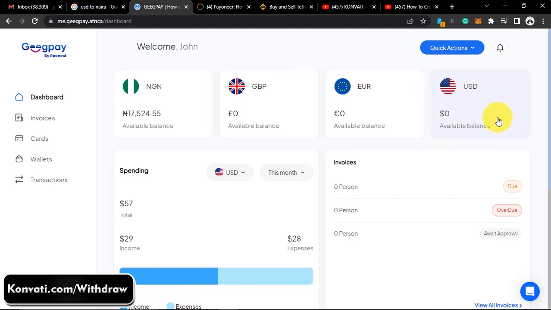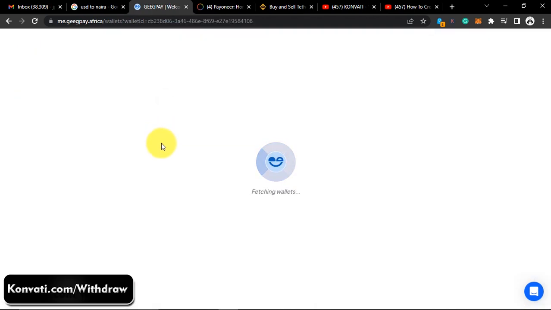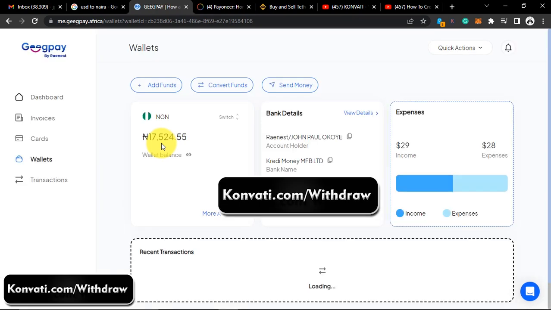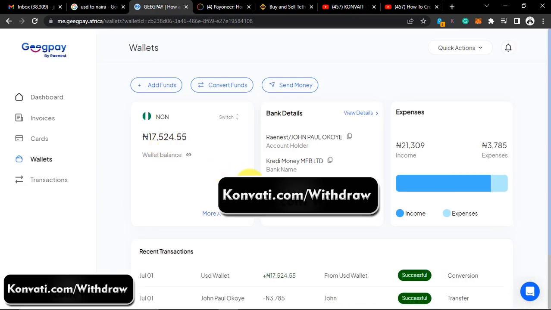So as you can see, we don't have any dollars available. Okay, so we can go ahead and select the Naira. So now we're going to be withdrawing this Naira to our bank account. As you can see, they also gave me a Naira bank account. So if I want to deposit, I can just do a transfer to my Naira bank account.